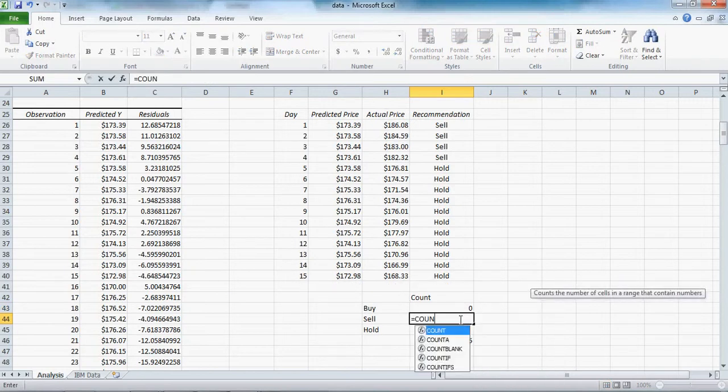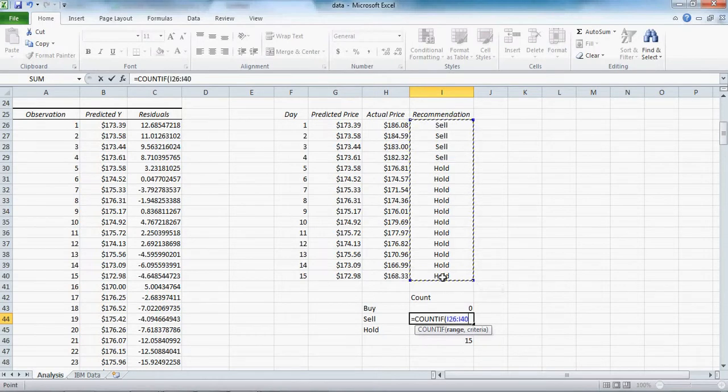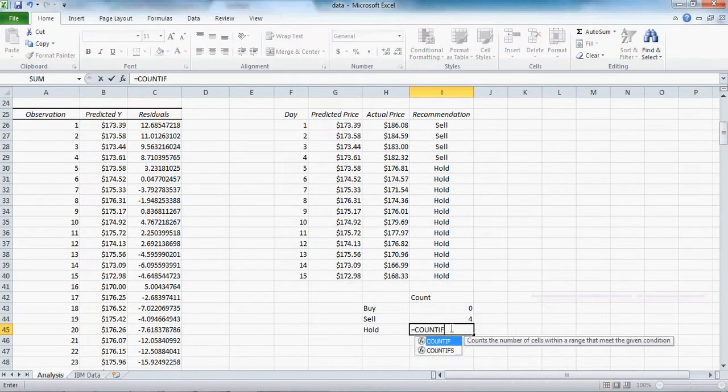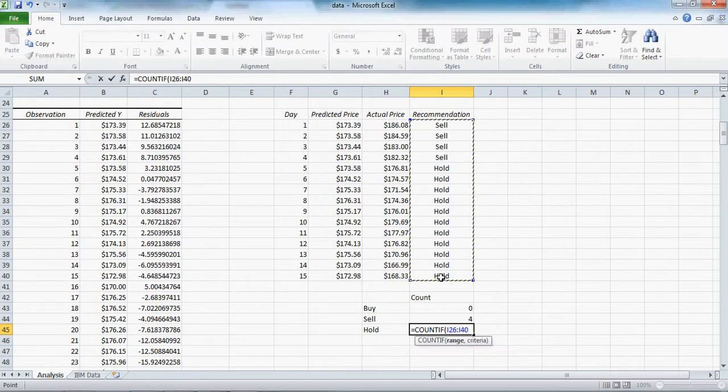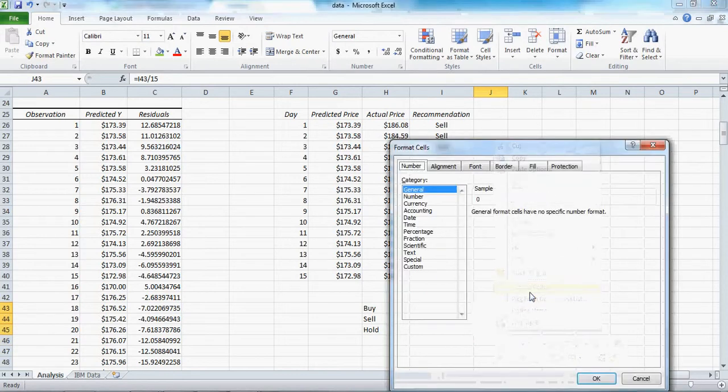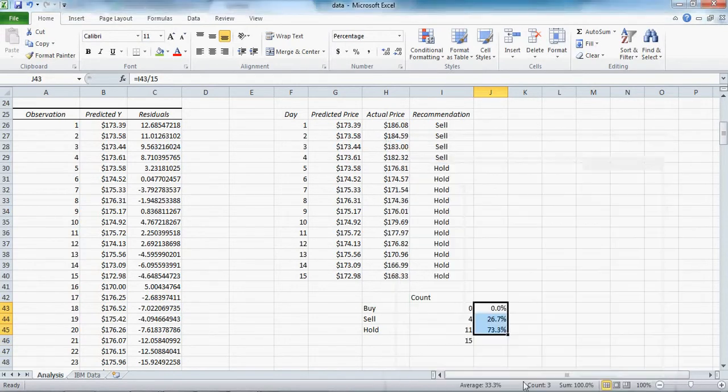So now we want to do this again for the sell, and you'll see now we have 4 sell recommendations, and we have 11 hold recommendations. Now we can also take a percentage number against our combined totals to give us an overarching number. And what we want to do here is now format this into a percentage value. So we can see that 26.7% of the time is the recommendation to sell IBM stock, while 73.3% of the time is to hold.